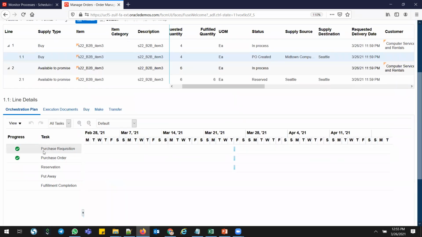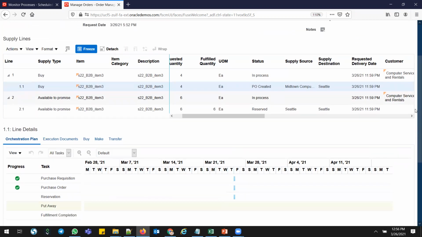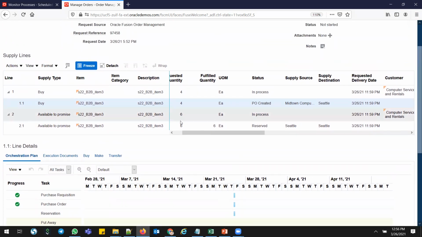It will show you this plan here. You see, purchase requisition, purchase order, and then once you receive it, then it will go to the reservation and put away. And finally the fulfillment completion. Once the receiving is completed, it goes for the fulfillment completion.